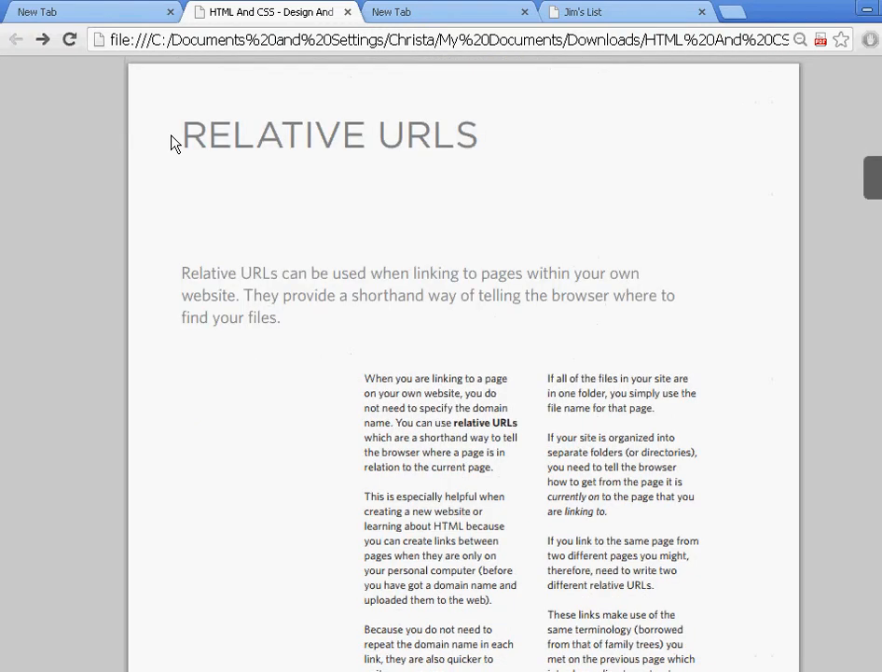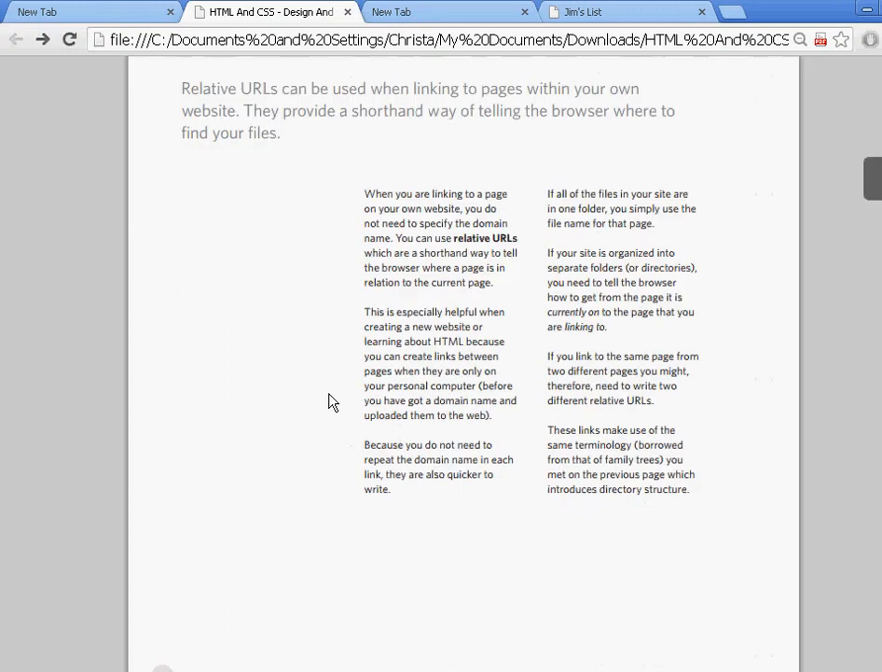If we scroll down, relative URLs. Well, what are they? Relative URLs can be used for linking to pages within your own website. They provide a shorthand way of telling the browser where to find your files. When you're linking to a page on your own website, you don't need to specify the domain name. You can use relative URLs, which are shorthand ways to tell the browser where the page is in relation to the server.